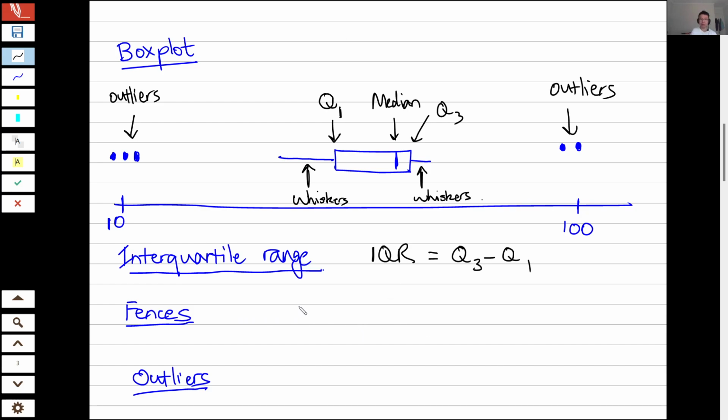So we first need to define two quantities. The first one is called the lower fence, and the second value is the upper fence. So I'll explain what this means in a moment. So let's start with the lower fence. If I start at Q1, the first quartile, and then go down by the interquartile range multiplied by 1.5.